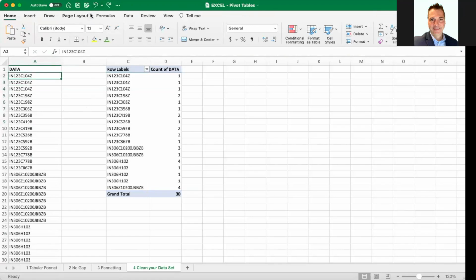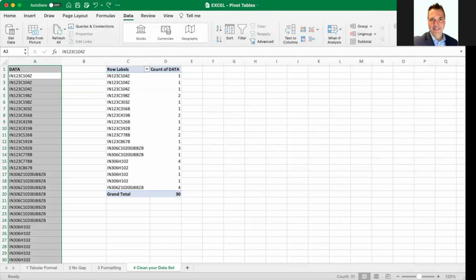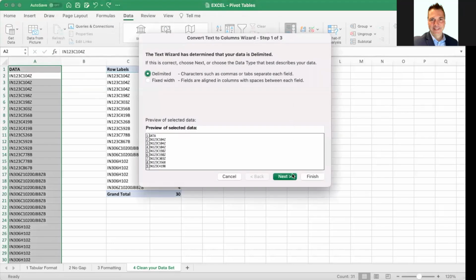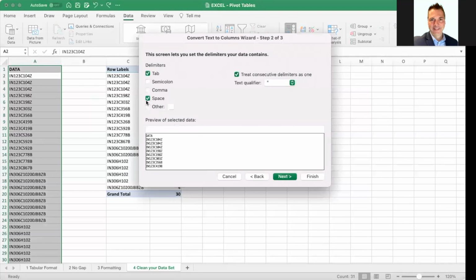What you can do, I selected undo here just to show the little trick. What you can do is, first of all, select the data that you want to make changes to, and then you go to Data, and you go to Text to Columns, and then Next. And here you make sure that the space is selected as a delimiter.